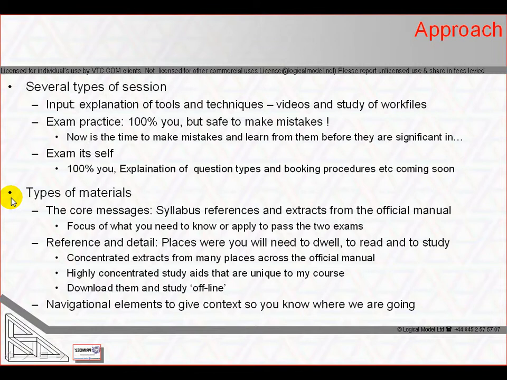The types of materials we have fall into three categories. There's the core messages, mostly based around the syllabus references, or in fact all based around the syllabus references, and many are extracts from the official manual in literal words. We'll talk about the conventions for quoting soon. This is the focus of what you need and how to apply it in order to pass the exams.